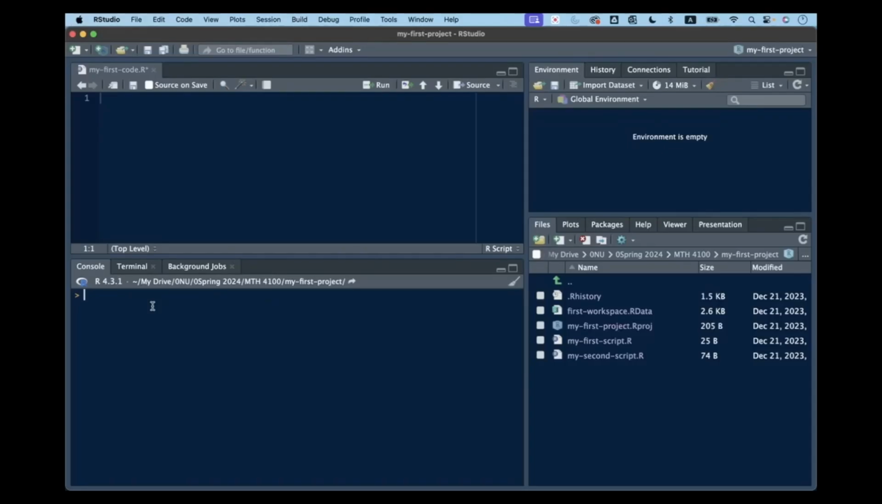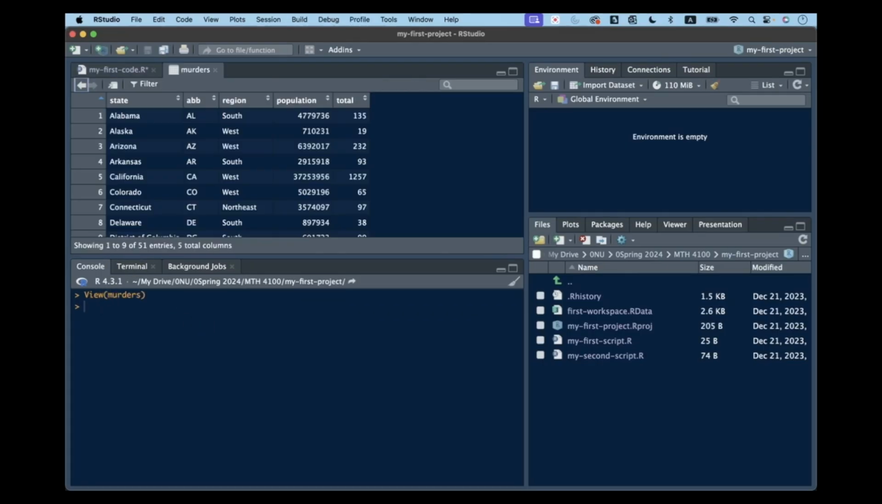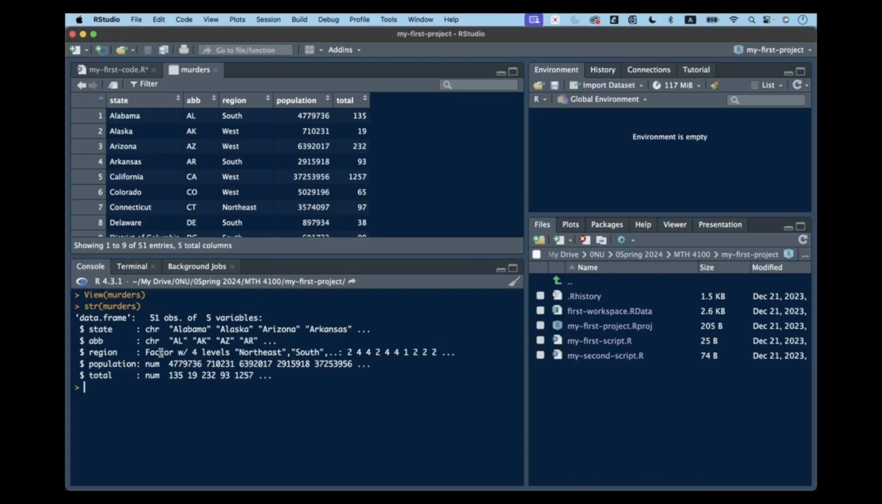Okay, let's talk about factors, which is one of the data types. Let's look at the murders data set, view murders. If you remember, we talked about region. Let's look at the class of region. We looked at the structure of murders. So the region has a factor data type, and again, we can look at the class of murders region.